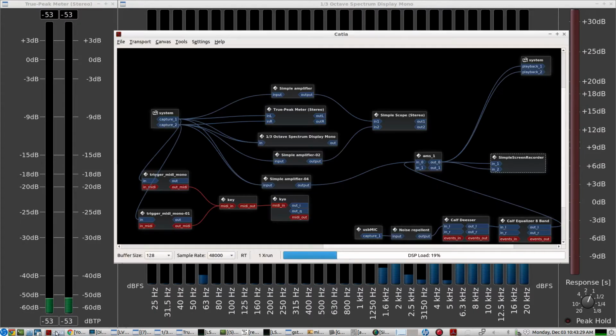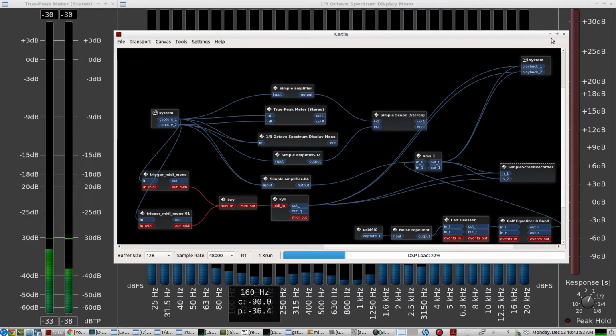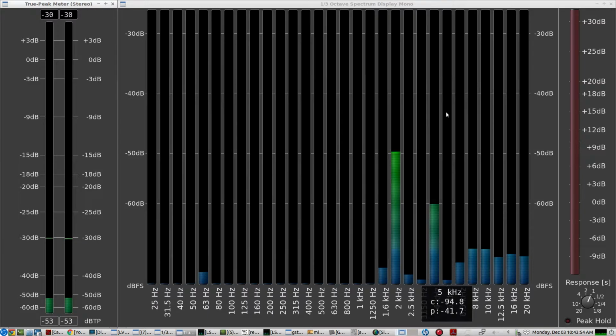So let me go turn the CW back on now. So we're going to send this to the sound card. This is the output of the keyer. And we'll send it over here to the recorder so you can hear it. Okay. So it goes up to minus 30 from minus 53. So that's over a 20 dB boost.